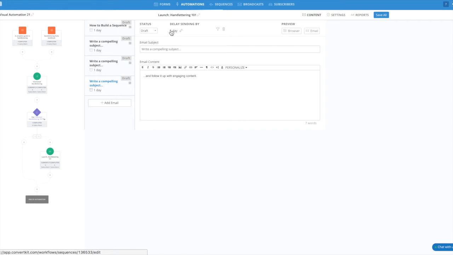So here is where you can delay. So let's say that the freebies have been delivered and you want to wait maybe a week or 2 weeks, right? You can select that here. You want to give them a space of 2 weeks. You can really choose whatever you want.